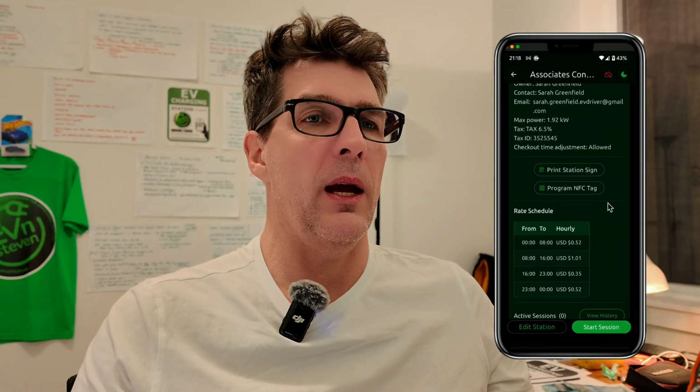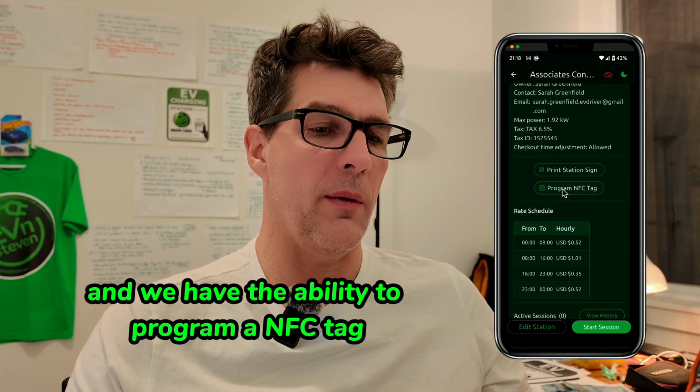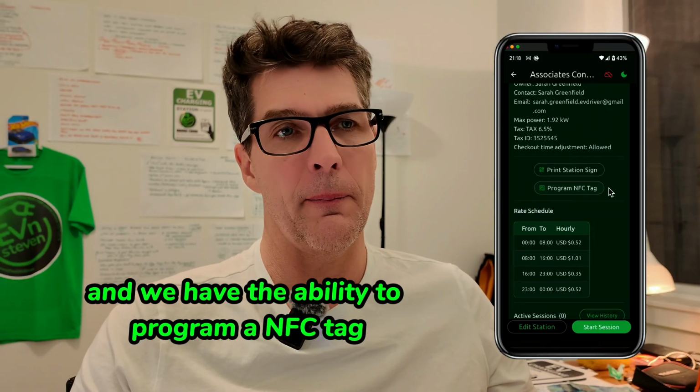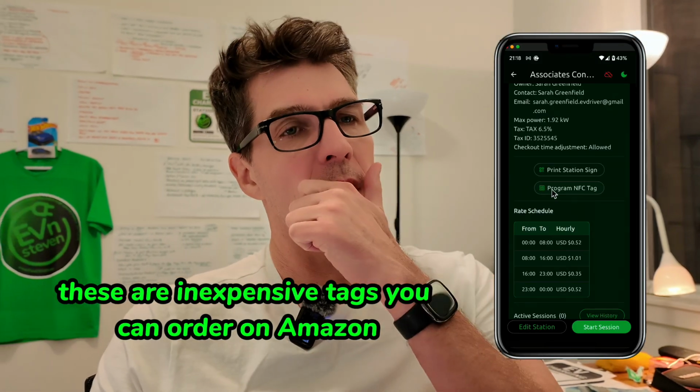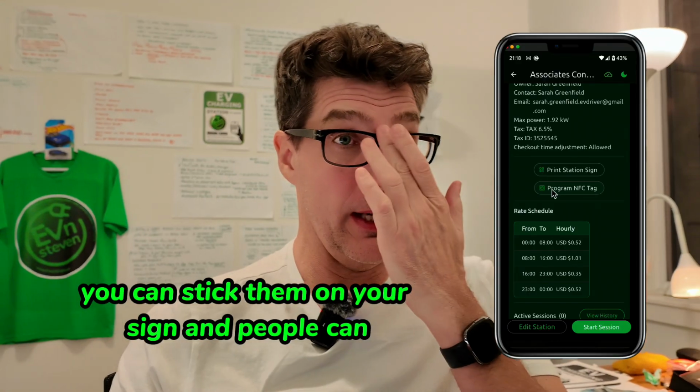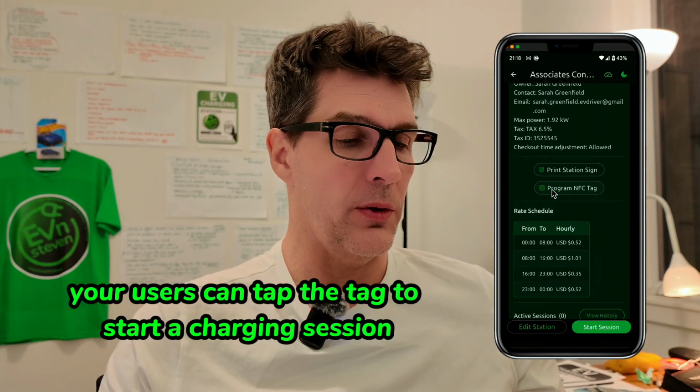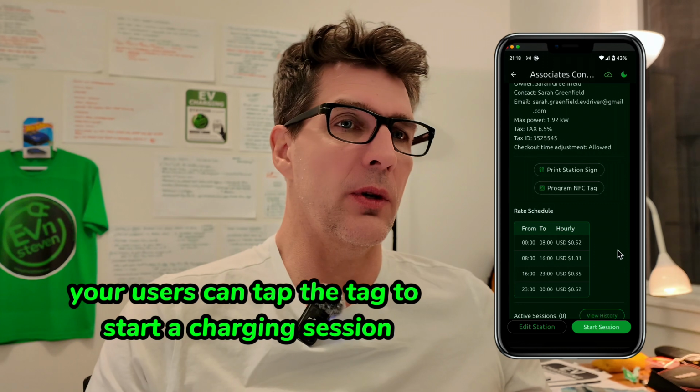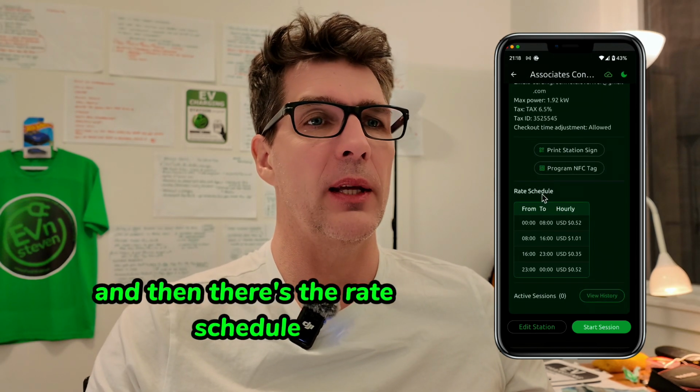Okay. And we have the ability to program a NFC tag. These are inexpensive tags you can order on Amazon. You can stick them on your sign, and your users can tap the tag to start a charging session. And then there's the rate schedule.